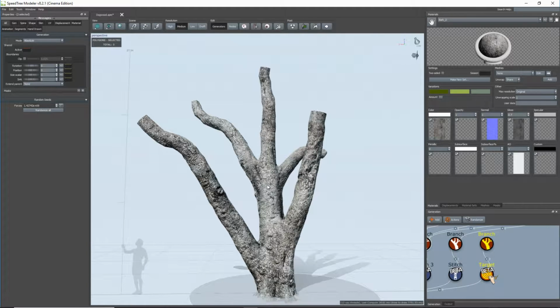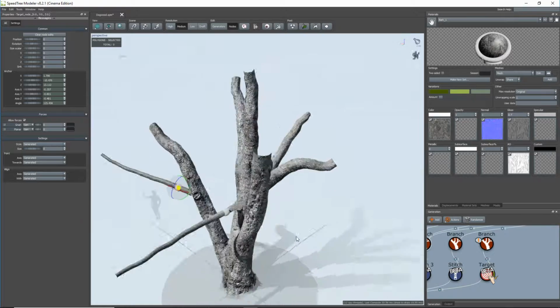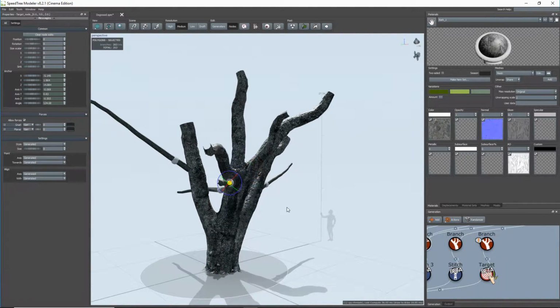Now to add a branch, hold down the space bar and click a spot on the area that you wish for the branch to be placed. You'll notice as I continue to add branches, they'll grow in the direction of the viewport camera.